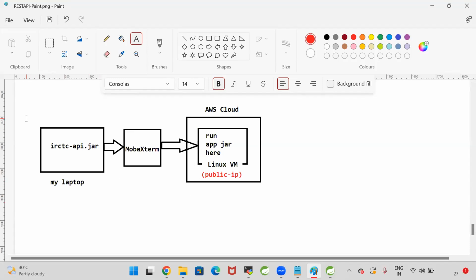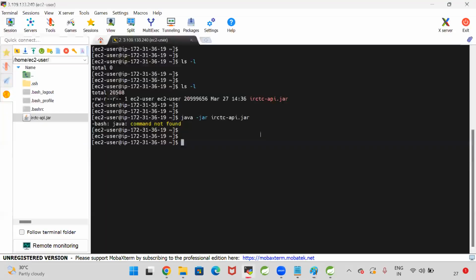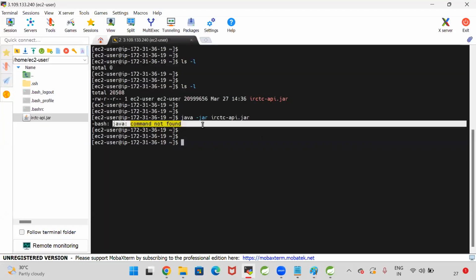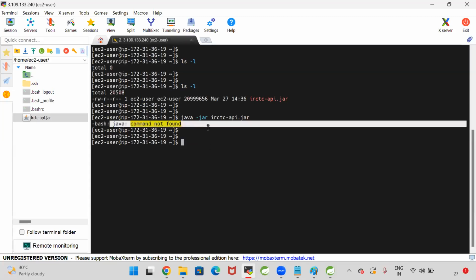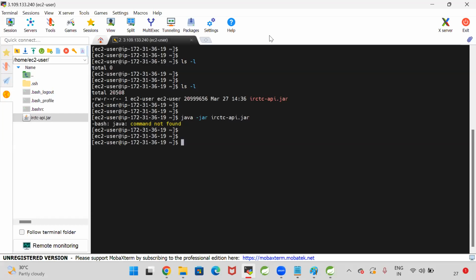So that's why, whatever jar is available for my project, I uploaded that jar file to the AWS Cloud Linux machine by using MobaXterm. Now, I want to run the jar file in the Linux machine. To run the jar file in the Linux machine, Java software is required. So currently, is Java software available in this Linux machine or not? Not available. So I need to install Java in Linux.